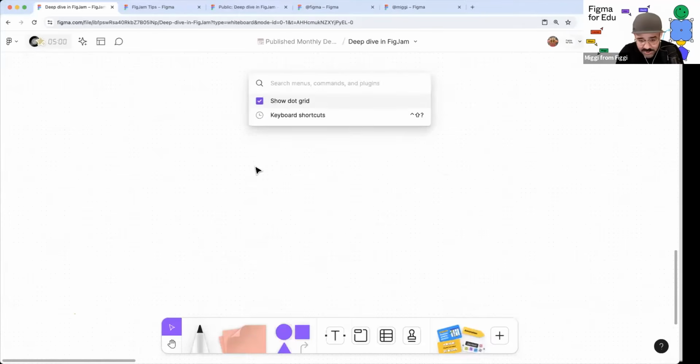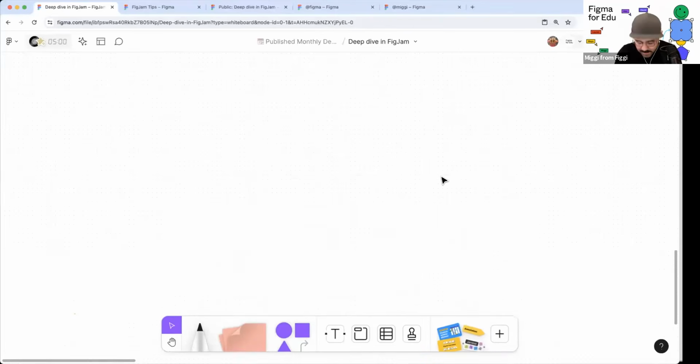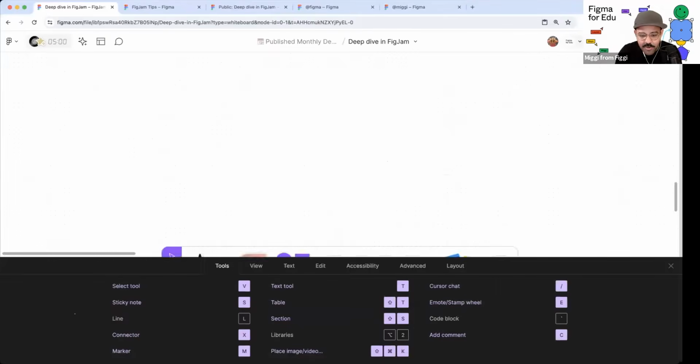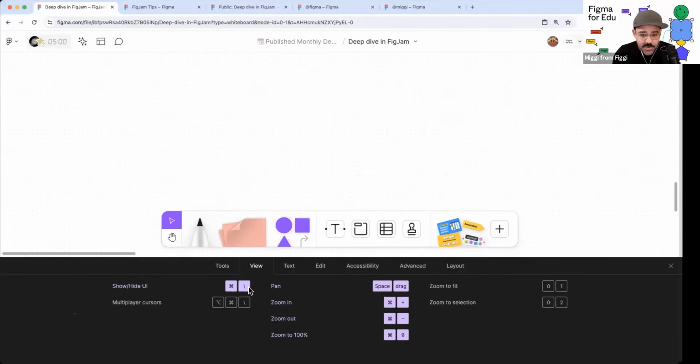So what I want to show you is the keyboard shortcuts. The keyboard shortcuts pane down here, right? I hit Command P and type in keyboard shortcuts, and we have all the different keyboard shortcuts. The reason that this is important is because you can learn how to do things you might not even have known that you could do. Right. So I come in here. Oh, I can show and hide my multiplayer cursors. Right. Oh, I could zoom to fit or zoom to selection with Shift 1, Shift 2.